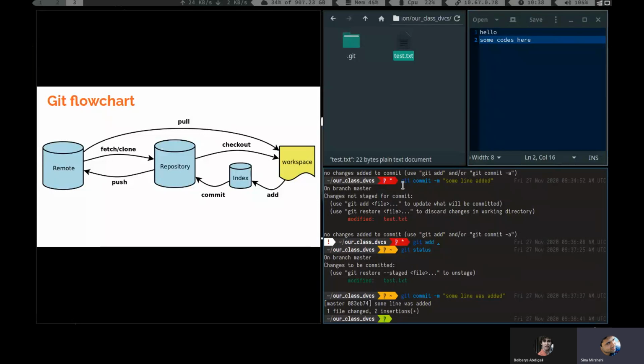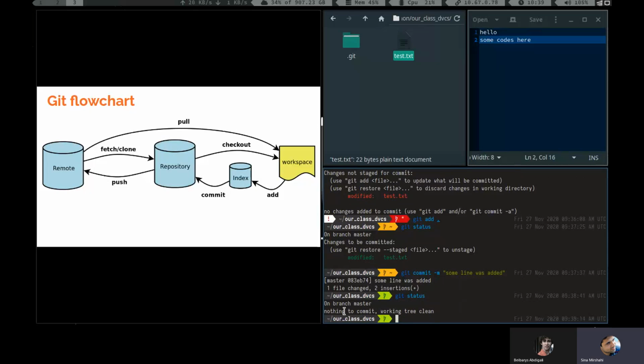Then I will teach you some kind of shortcut, but as I said, every time you have to add and then you have to commit. Okay, now let's run git status and see if it tells us everything is working fine. Git status: you are on branch master, nothing to commit, working tree clean.